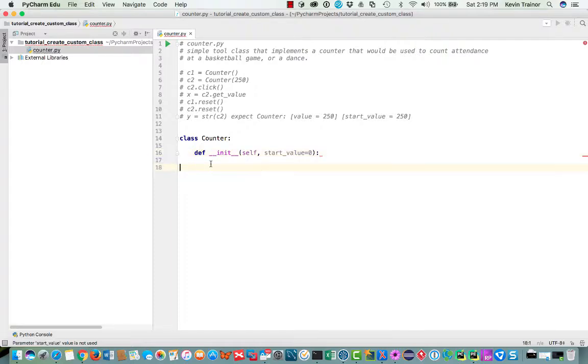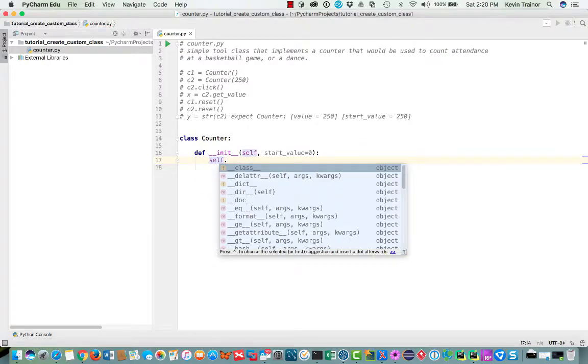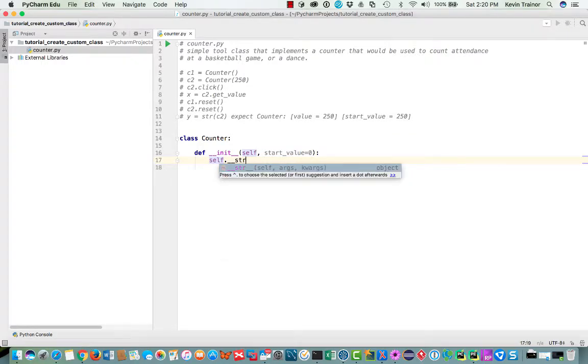Alright, so we need some code here. So what are we going to do? Well, we are going to initialize our instance variables. And the instance variables always begin with this prefix self dot. Okay, so that means the variable that's in this instance. And we're going to create a variable called __start_value.